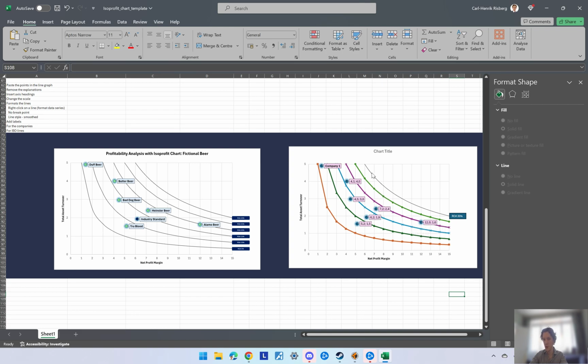You can change the colors of the lines. You can change the backgrounds for the labels. You might want to make the industry standard stand out a little bit more than it does in my chart left. But at least now you have the tools and knowledge to make these alterations for yourself.